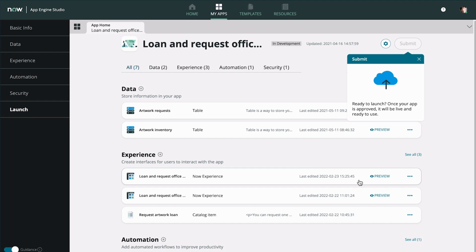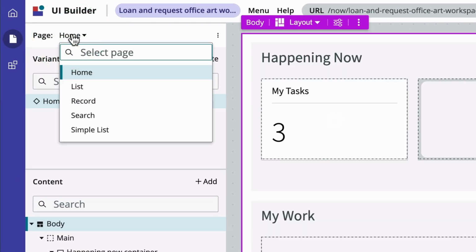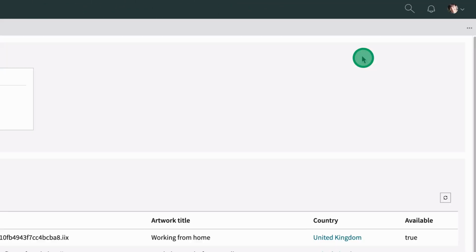And after a few moments, our workspace is ready. Just like portals created in App Engine Studio, workspaces are also fully functional, with default pages you can customize. Let's take a look at the default workspace.